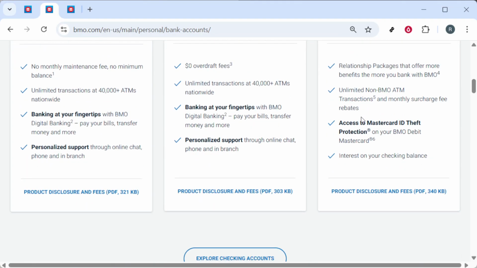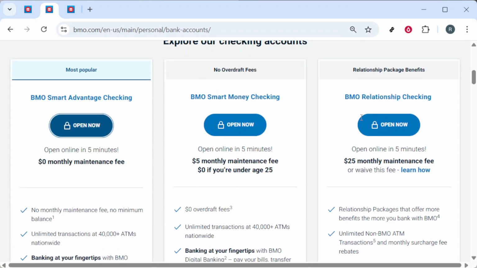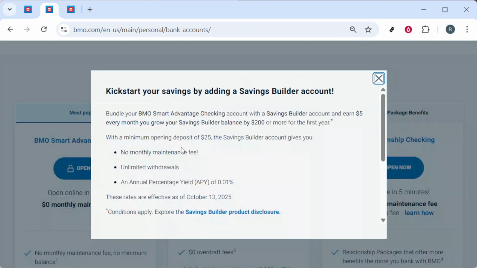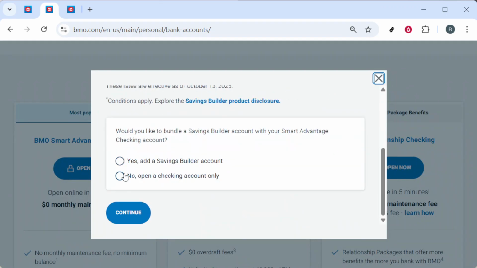When you're ready, click Open Now on the account you want. You may be asked whether you'd like to bundle a savings builder account with your checking. Choose yes or no based on your savings goals, then click Continue to move ahead.